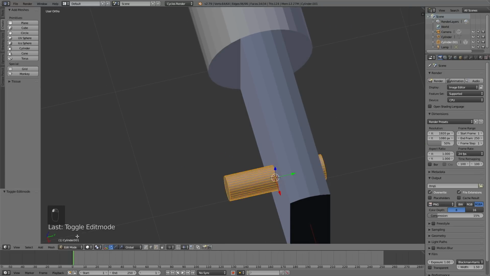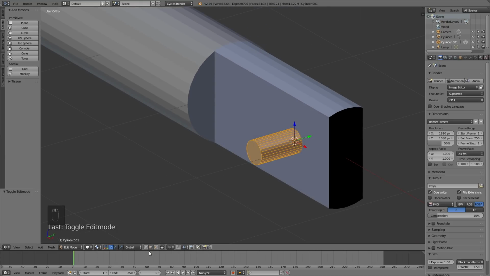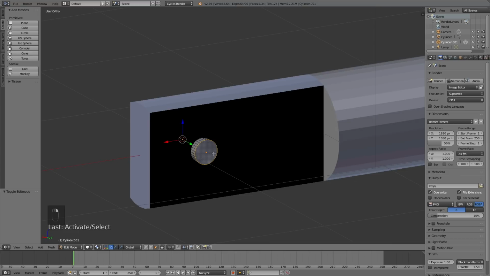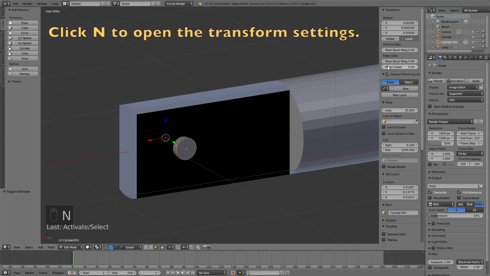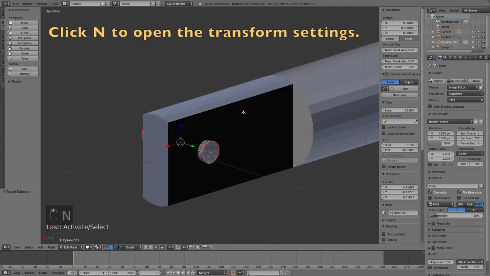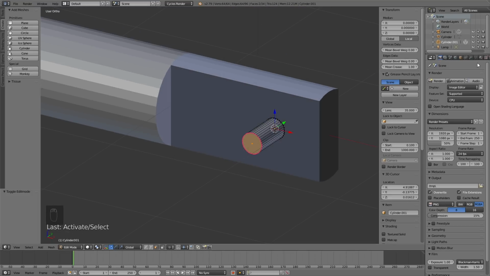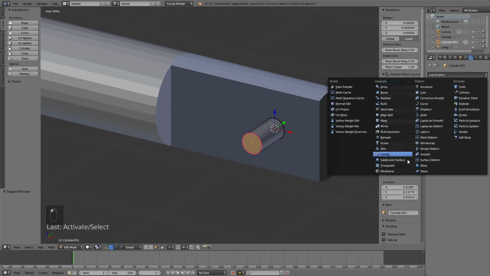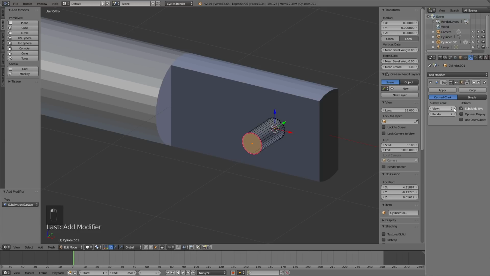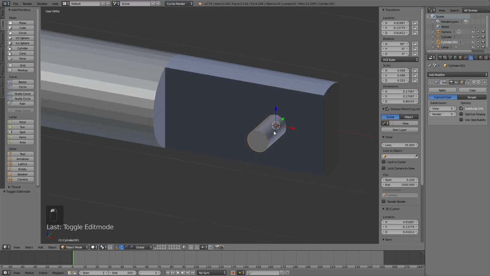So go into edit mode, and then go to face select. And then hold in shift and select both ends of the cylinder. Then click N to open the transform settings and increase the crease value to 1, so that when we add the subdivision surface modifier, these faces will stay flat. And then increase the amount of subdivisions to 3. And then we can go back to object mode.